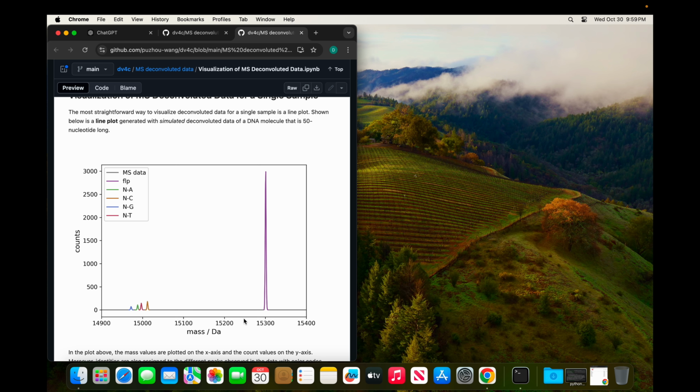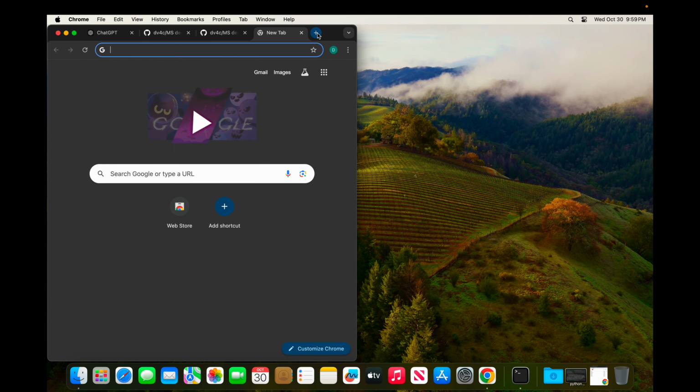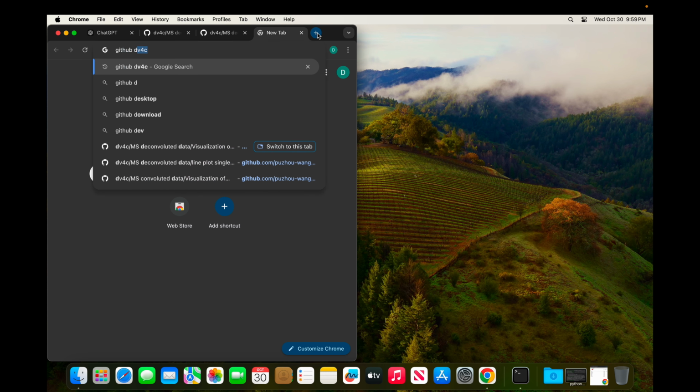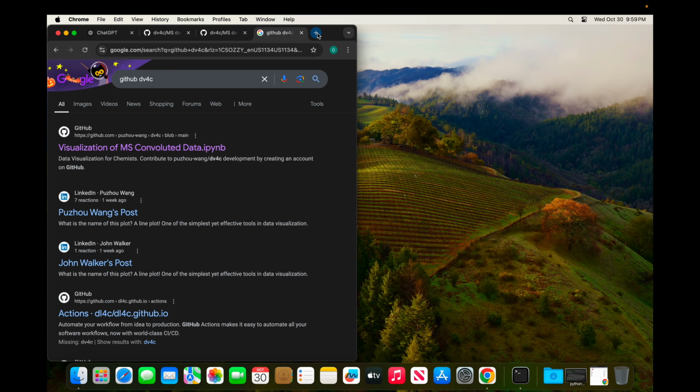First of all, where can I find this plot? Well, this is published currently on a GitHub repo called dv4c, and you can actually easily find that by Googling that. So if I just Google GitHub dv4c, you can already find this one.